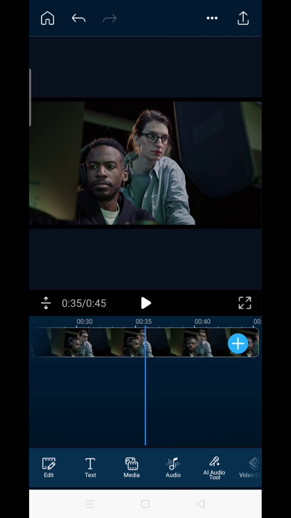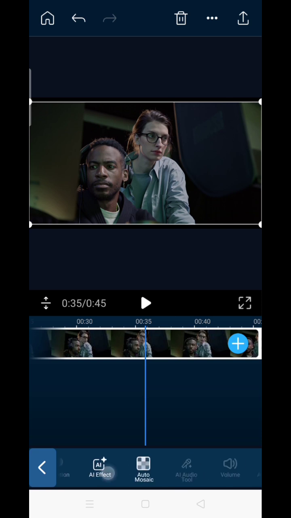All right, so for example, I tap on this video and select it. When I tap on the audio tool, let me locate the audio tool. Okay. All right, so the audio tool is not active for this particular video, right? It's not available for the video.